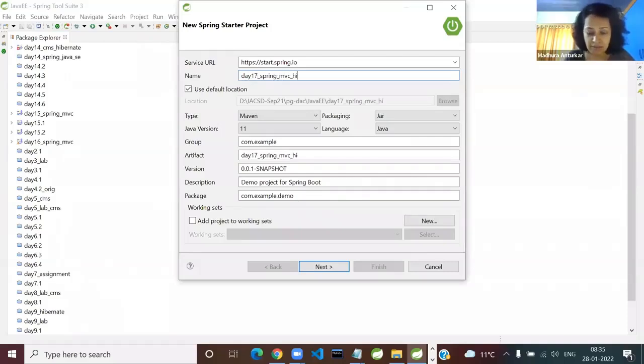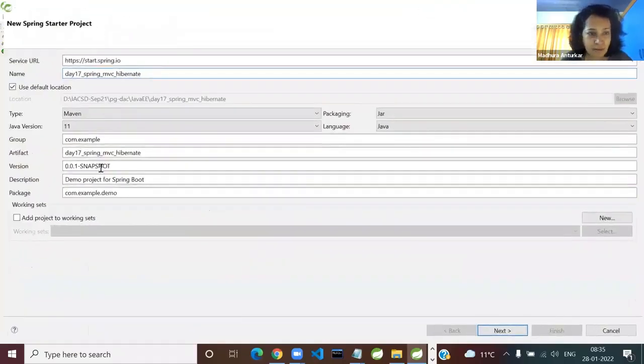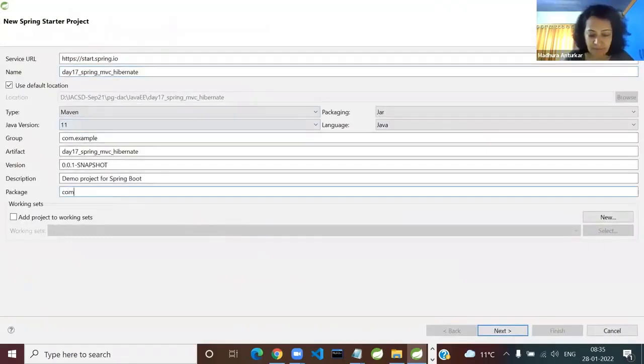Day 17, Spring MVC. You just sit back. All this is fine. You tell me if I make a mistake. App, and the description has to be better: building a Spring Boot web application, and tomorrow REST APIs using Spring MVC.